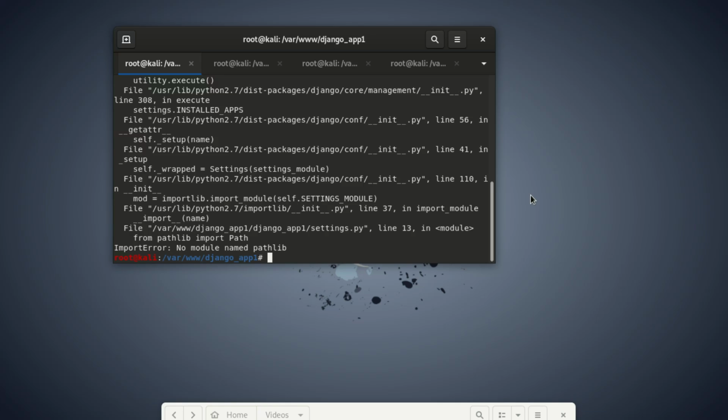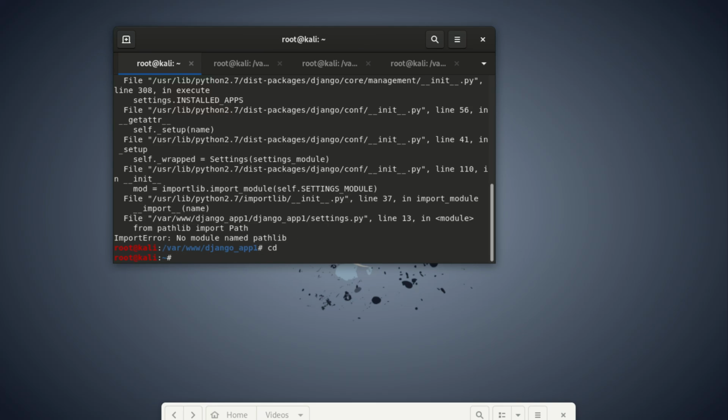Today we're gonna fix an error which says module named pathlib, it can't see it. This is a Python error, and we want to fix it and see how it's gonna go. So what we're gonna do is try to install the pathlib library and see if it's gonna work. If it works, then it's good.